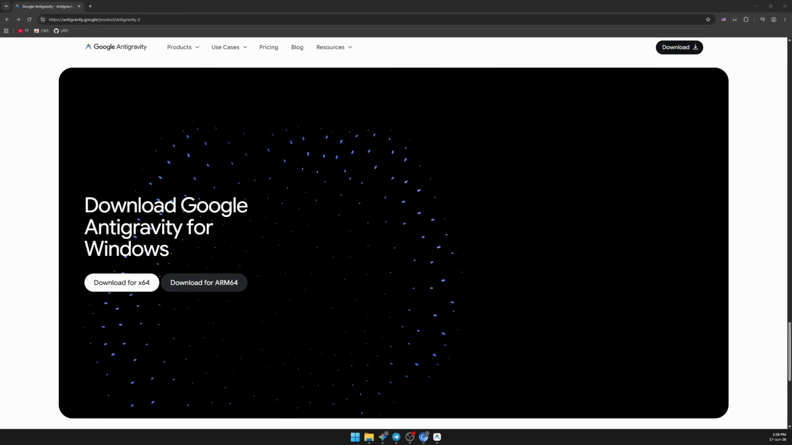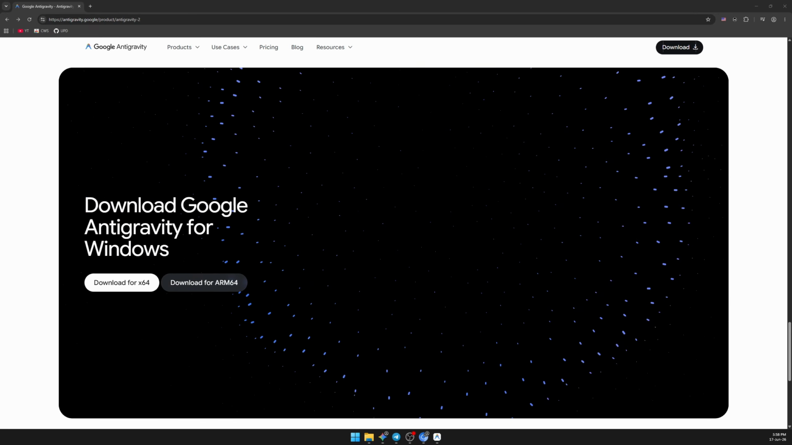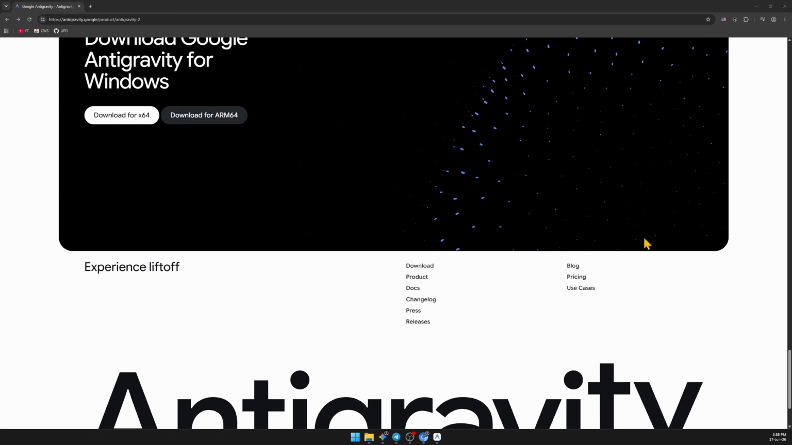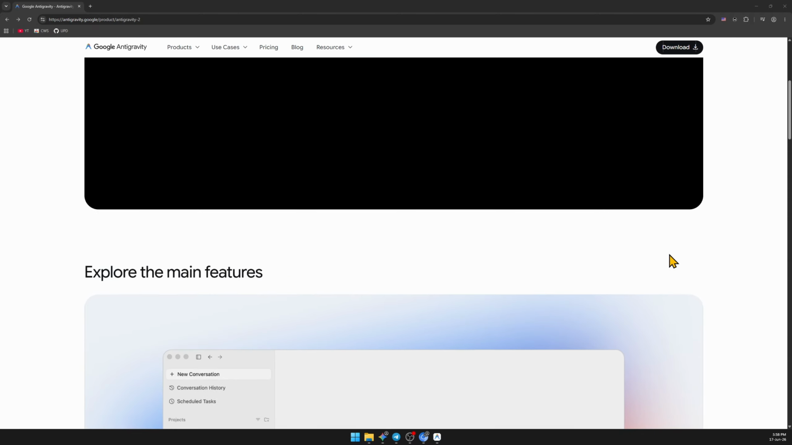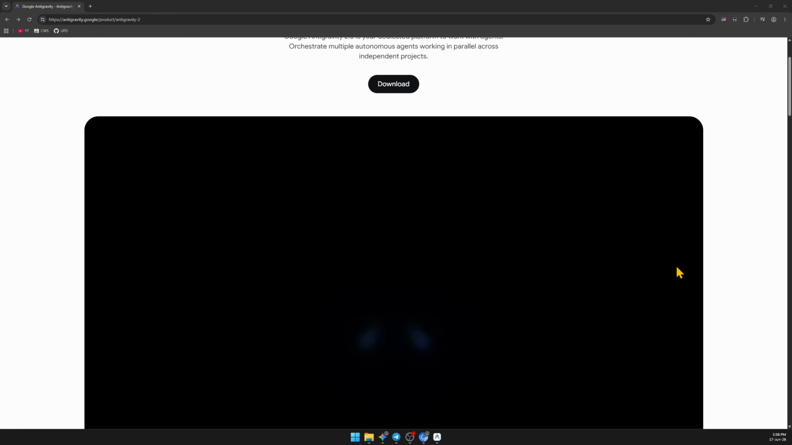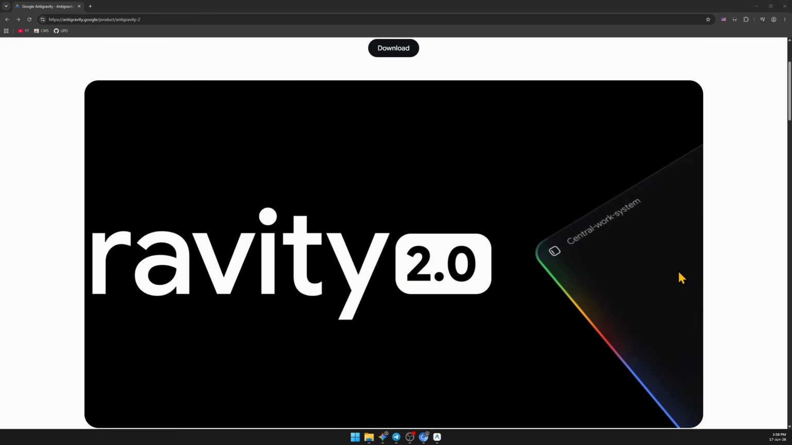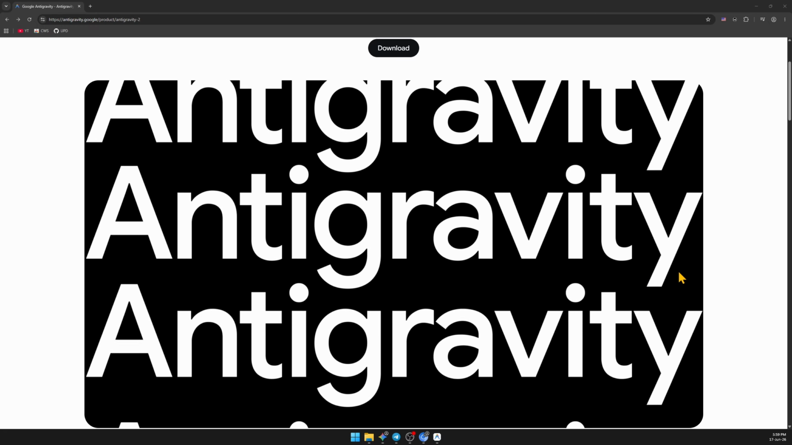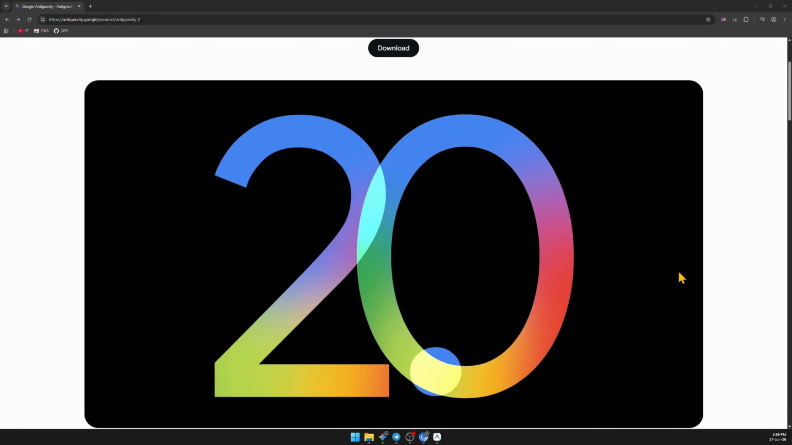Today we are unlocking Google Antigravity 2.0, the platform that shifts development away from basic code autocomplete and moves it entirely into the era of autonomous AI software engineering agents. So Antigravity isn't just an AI plugin slapped onto a text editor. It is an agentic development ecosystem powered by models like Gemini 3.1 Pro and Claude Sonnet.